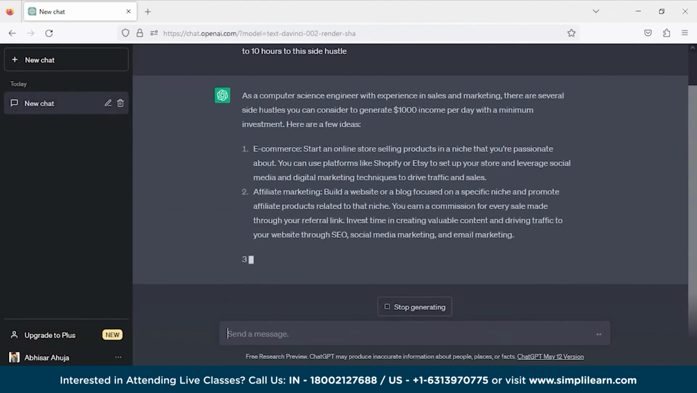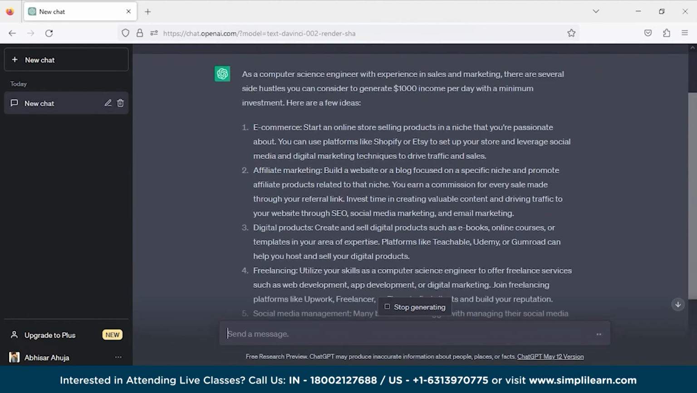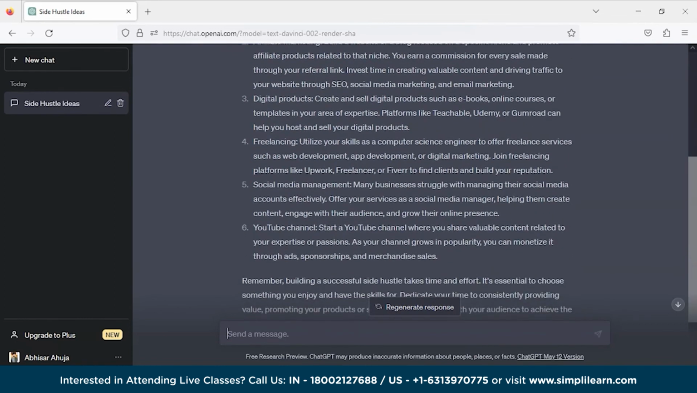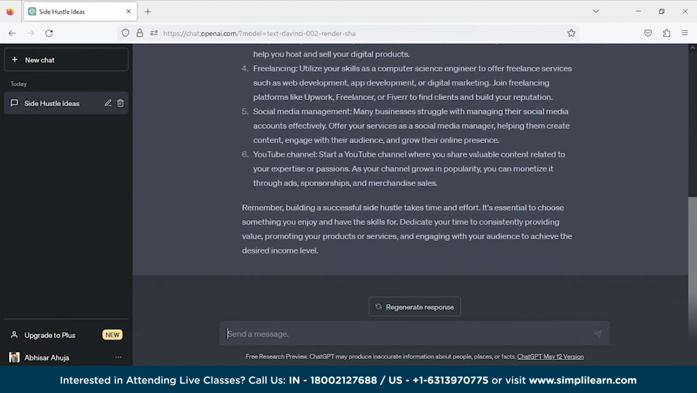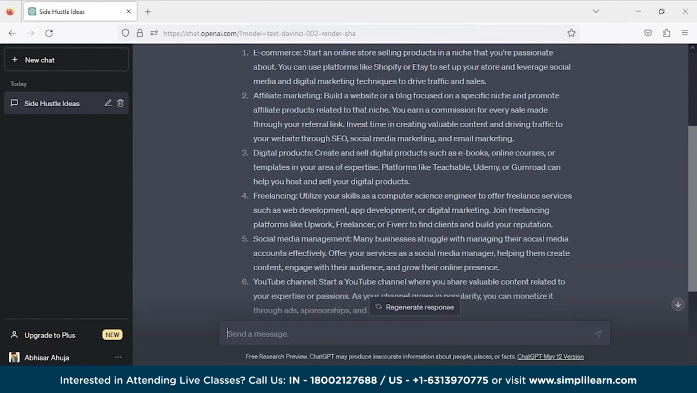So you could see that ChatGPT replies that as a computer science engineer with experience in sales and marketing, there are several side hustles to generate $1,000 income per day. It has stated the first one is e-commerce, then affiliate marketing, digital products. You can create and sell digital products such as ebooks, then freelancing, social media management, and YouTube channel. You can start your YouTube channel. So these are the ideas that you can get from ChatGPT, tailored to the skills and interests that I have put in.